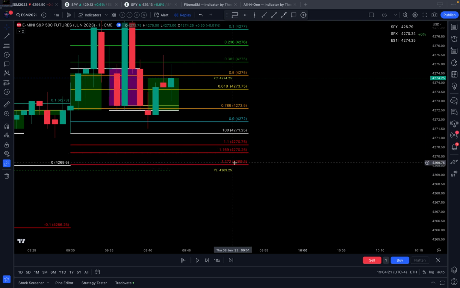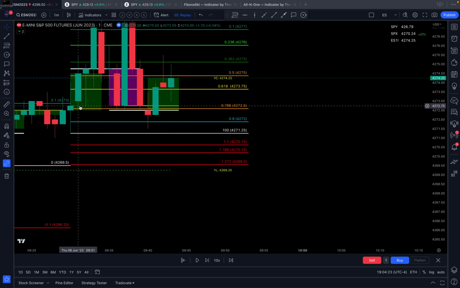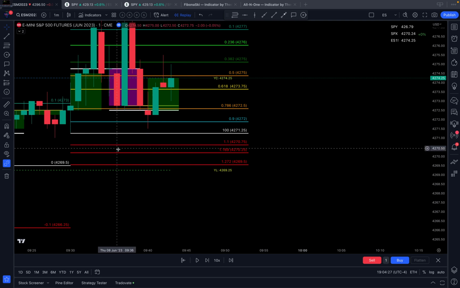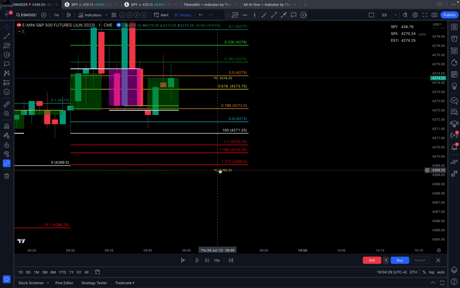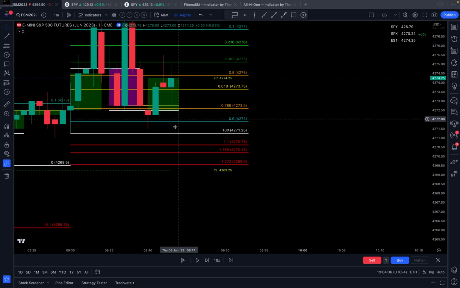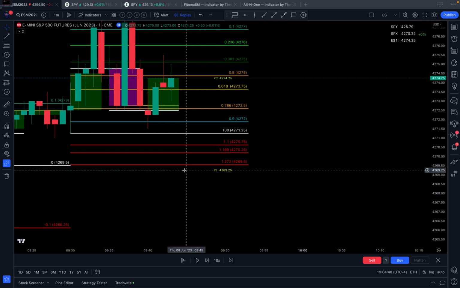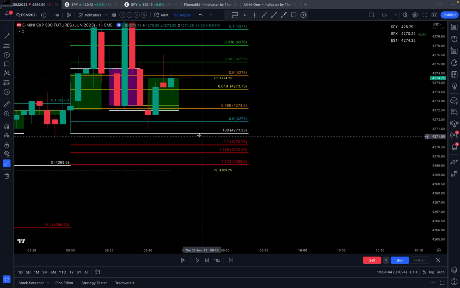When it breaks this 272, I'll move my fib anchor point so that 0 line will be moved down to that candle that broke that 272. I'm still tweaking a little bit. I would like for this candle to actually close below the 272 before it moves, but the way I have it set up right now, if it touches or breaks it, it's going to plot the fibs to that candle. So watch what it does.